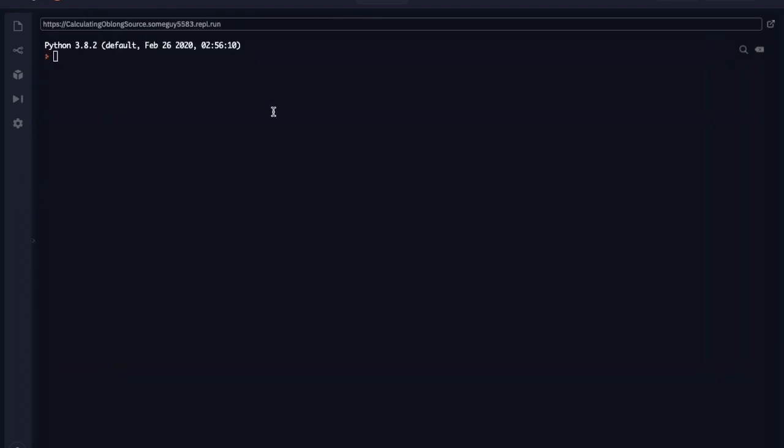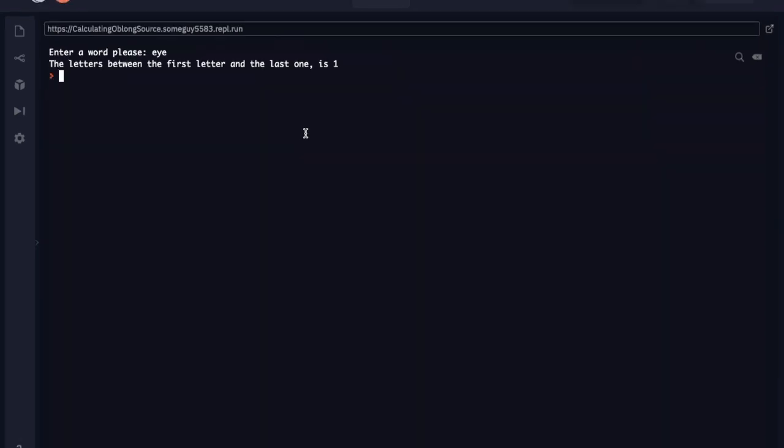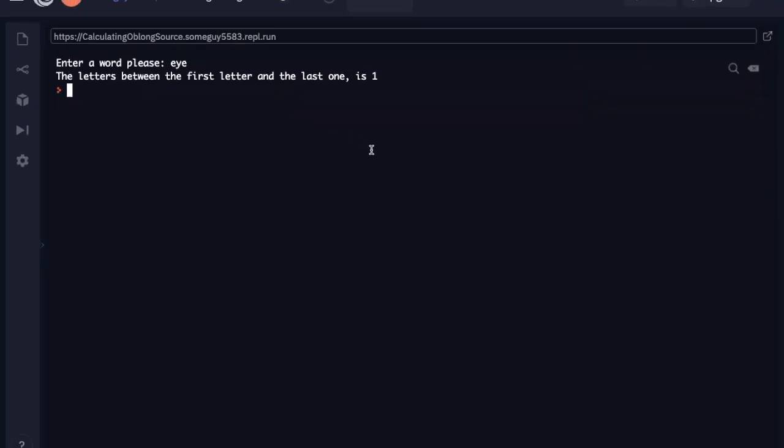So first we just need to get our console. So it says enter a word, please. Let's say we enter I. It says letters between the first letter and the last letter. The letters between the first letter and the last one is 1. So let me just zoom in so you guys can see.